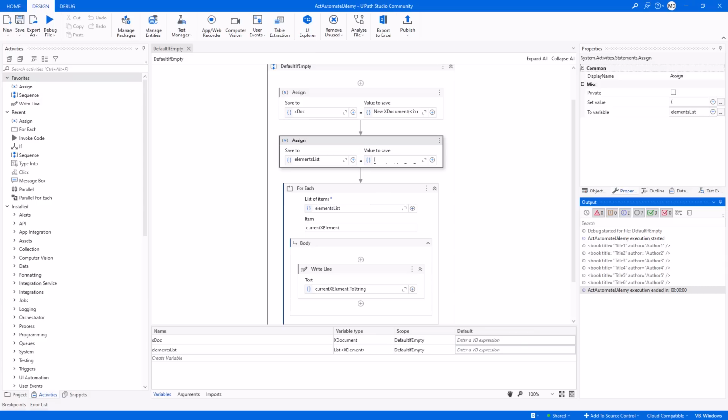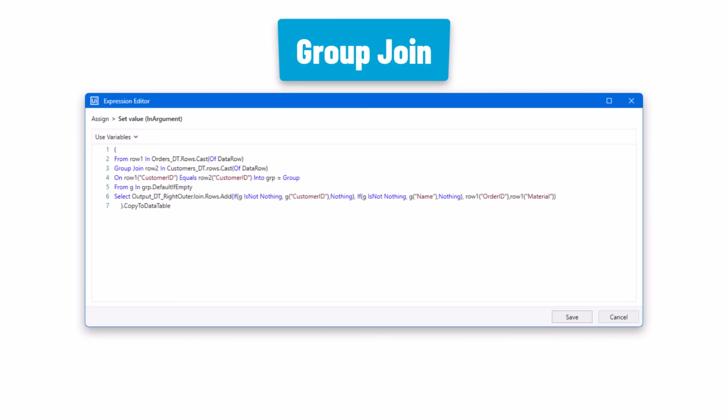The DefaultIfEmpty method functions consistently, regardless of the data type it's applied to. It's most commonly used in conjunction with the group join clause, which I covered in a previous video. This is the query to perform left or right outer join. Within this context, I've employed the method on the group variable to return a default value if the group is empty. The method is used here inside the query, not after the query.